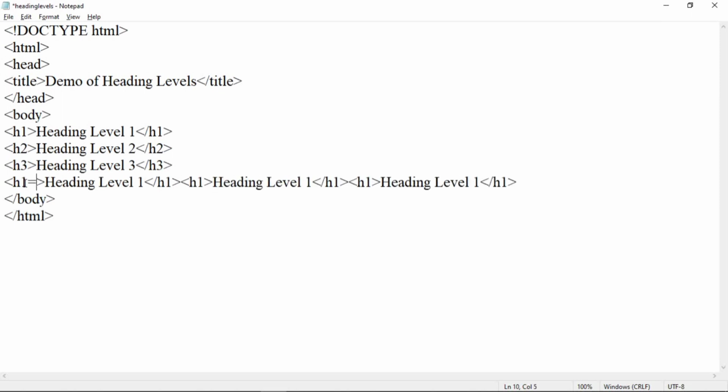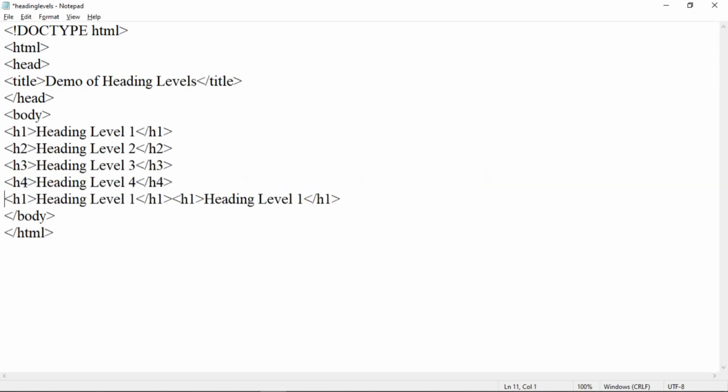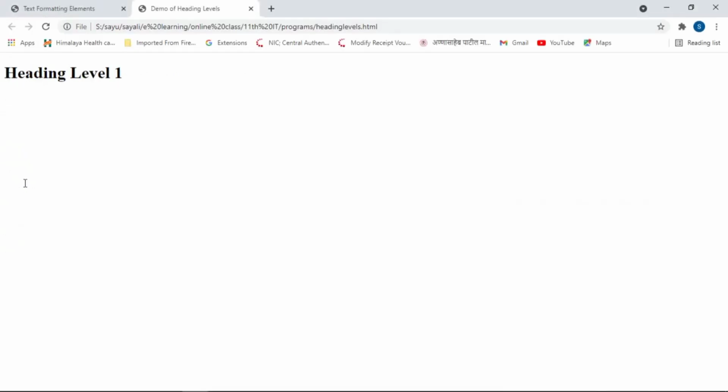So here H4, here add H5, level 5, then H6, heading level 6 and close the H6 tag. So save this program and now alt tab and check the output.